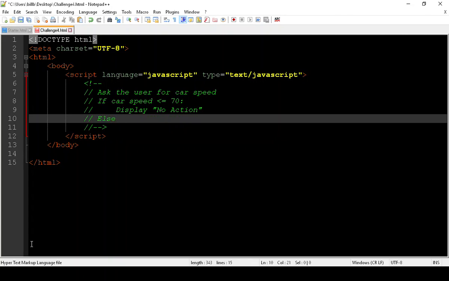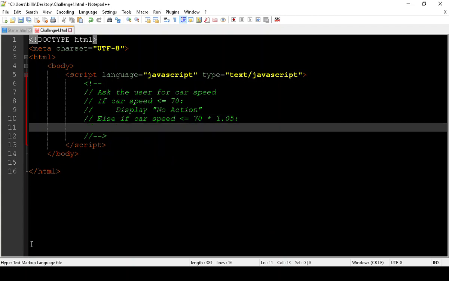Well, otherwise, if the car speed is less than or equal to 70 times 1.05, then we need to add 5%. So I'm just going to do it by saying 1.05, because 70 times 1.05 is 5% over 70. So if they are in that bucket, then I'm going to display the next thing, which is give a warning.